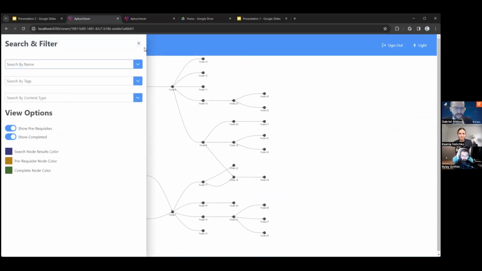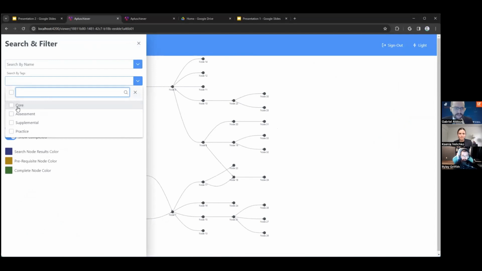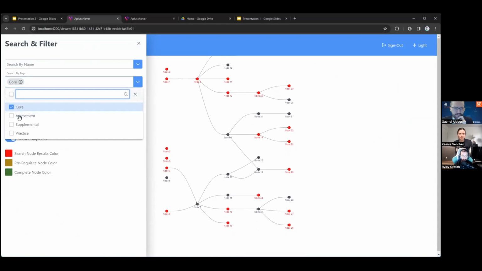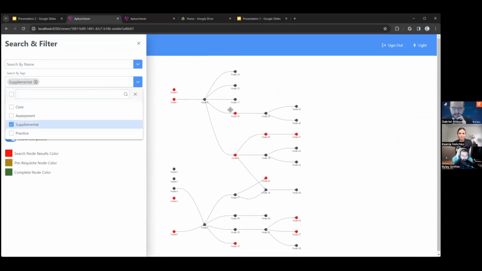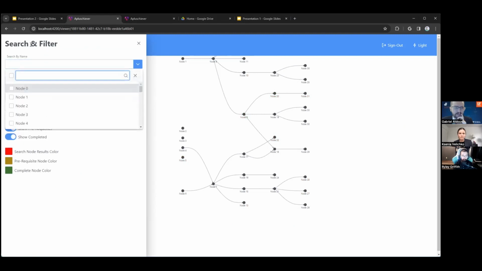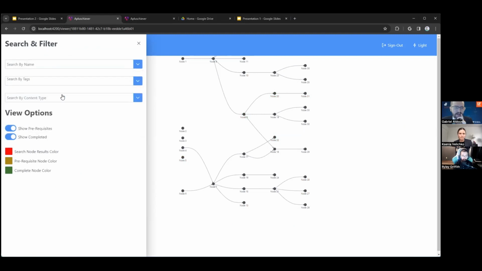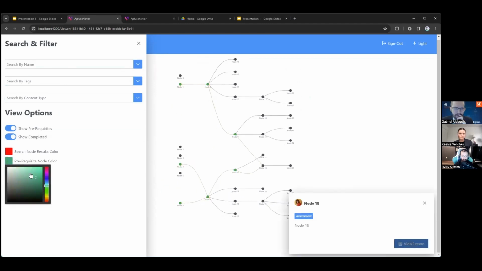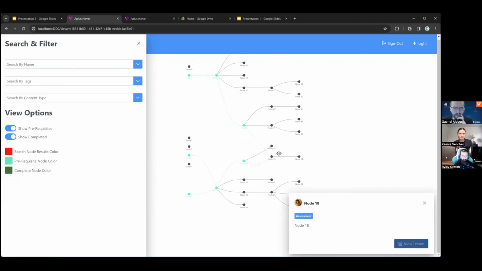We've added filters to the course viewer page, so I can search by a tag that the teacher can assign. So like core lessons are here, and I'm highlighting them in bright red. If I want supplemental, then you can see them highlighted now. So we've implemented filters by name, by tag, and then by content types. If I click on a node, all of the prerequisites will be highlighted, and I'll highlight that in green so we can see that better.